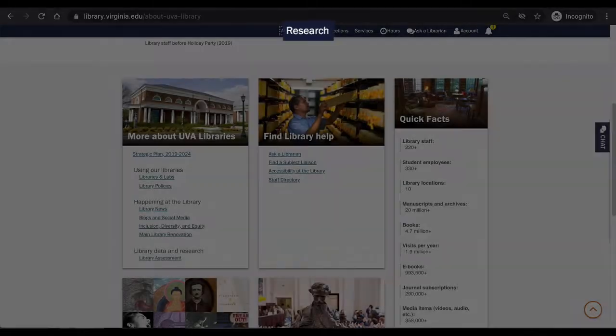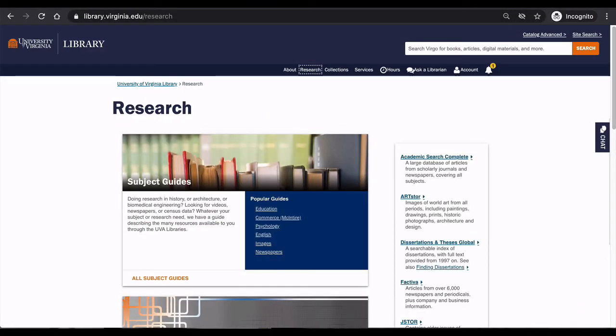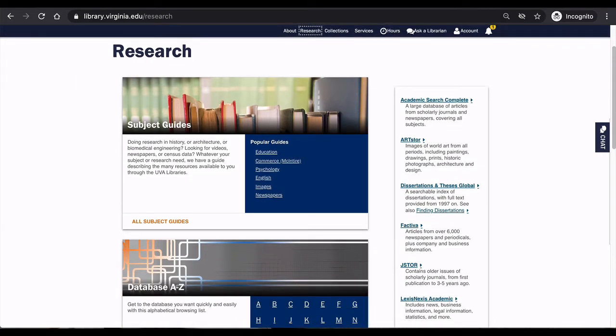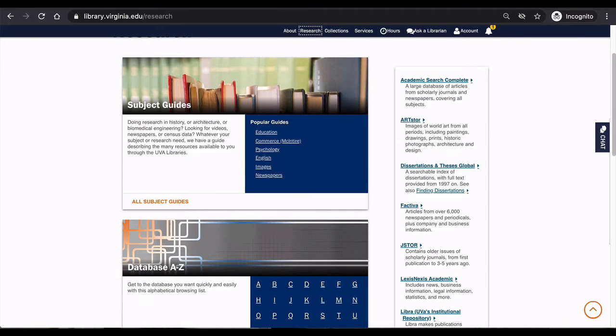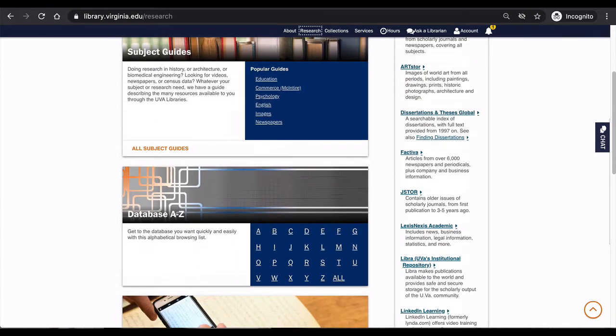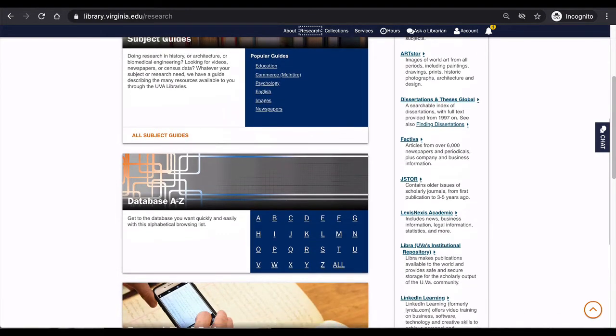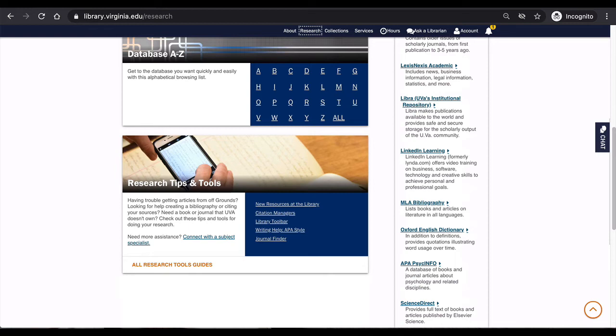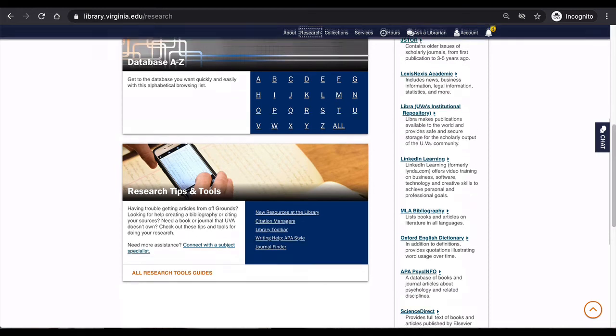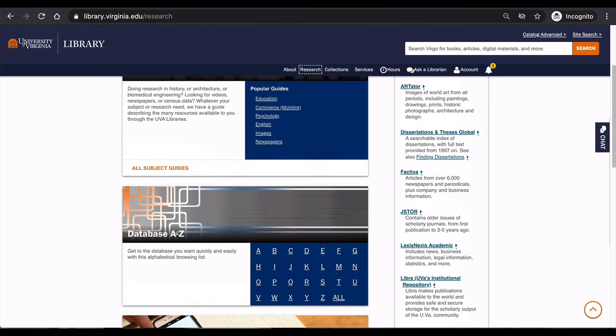By selecting Research, you can locate subject guides created by the library's subject or liaison librarians, access databases by title using the A to Z list, or connect with helpful tips and tools to make your research a more seamless process. On the right side of the screen, there are links to some of our more popular databases.